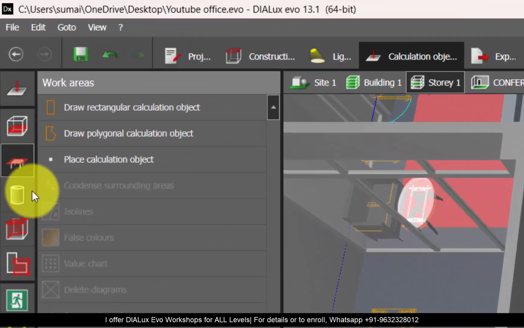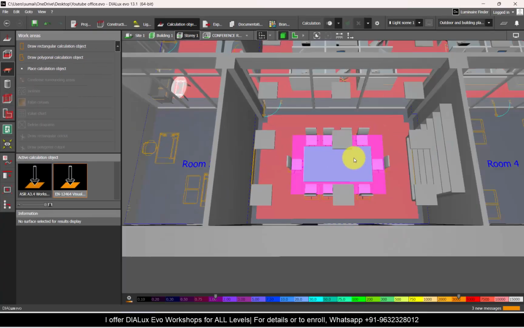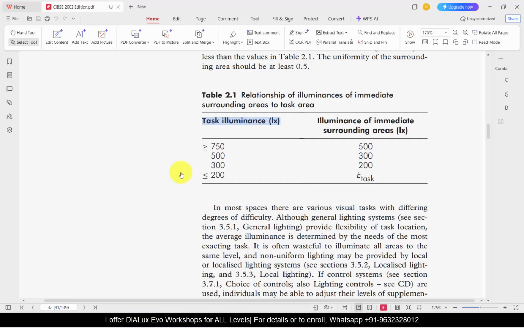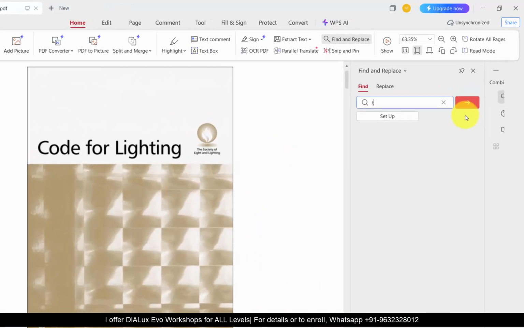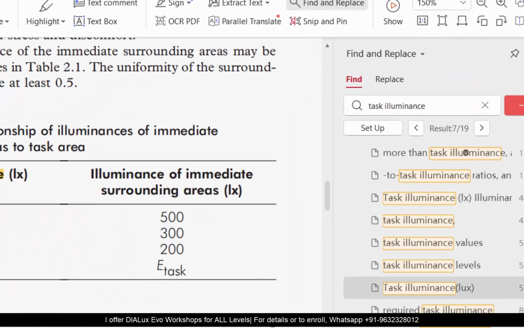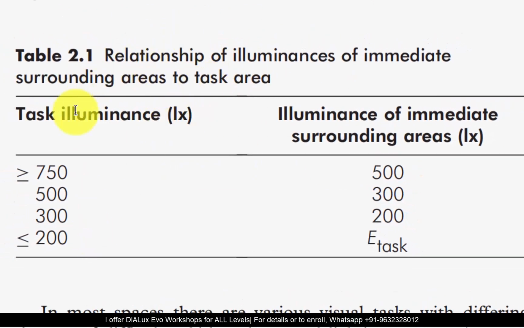And in DIALux, in the calculation objects, under work areas, you can draw the calculation objects which will calculate your visual task. You can refer to your lighting standards, say EN 12464 or any other lighting standard which you follow. Go to the lighting code and search for task illuminance and you will get more details about it. Here I am referring to the SLL lighting code, and if you search for task illuminance here, you get the details about the different lux levels for your task area.